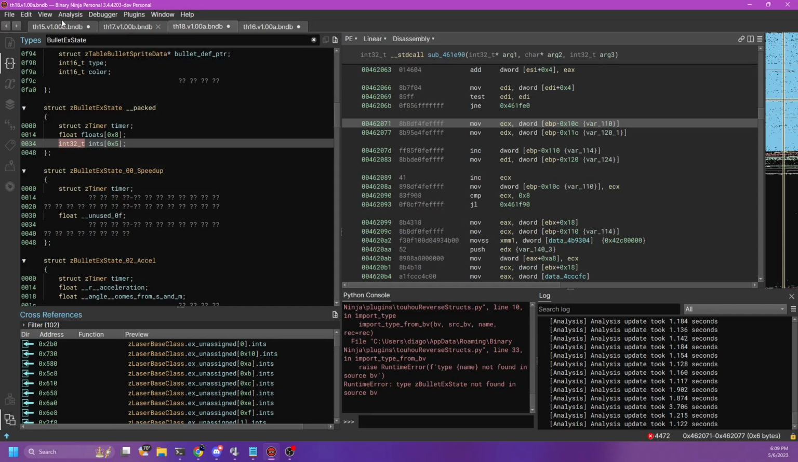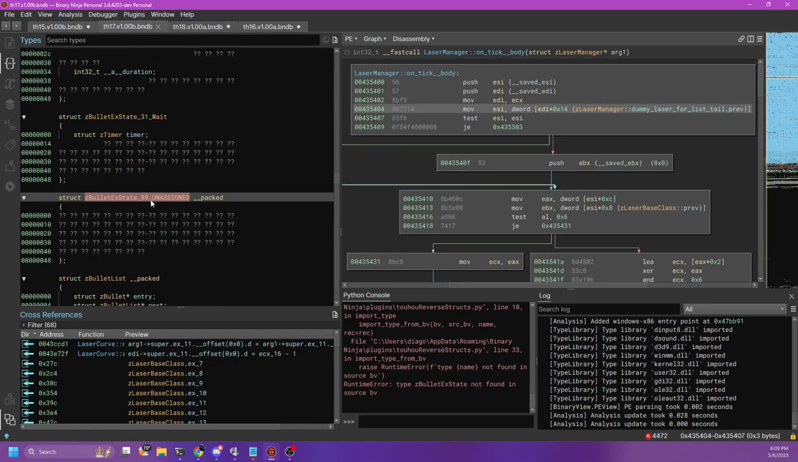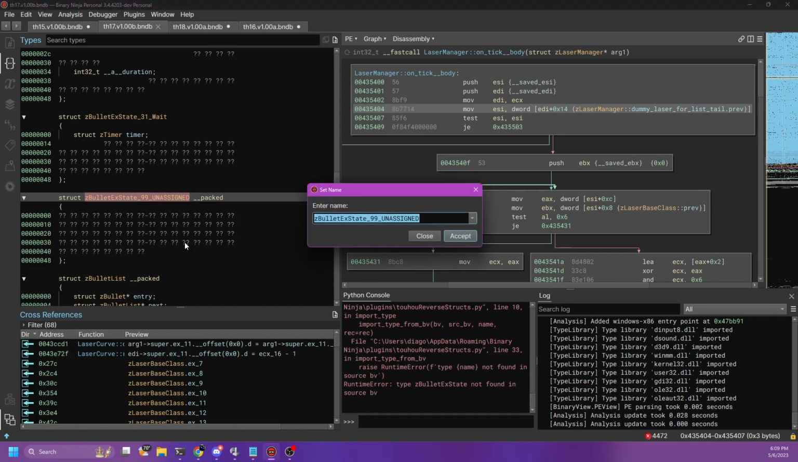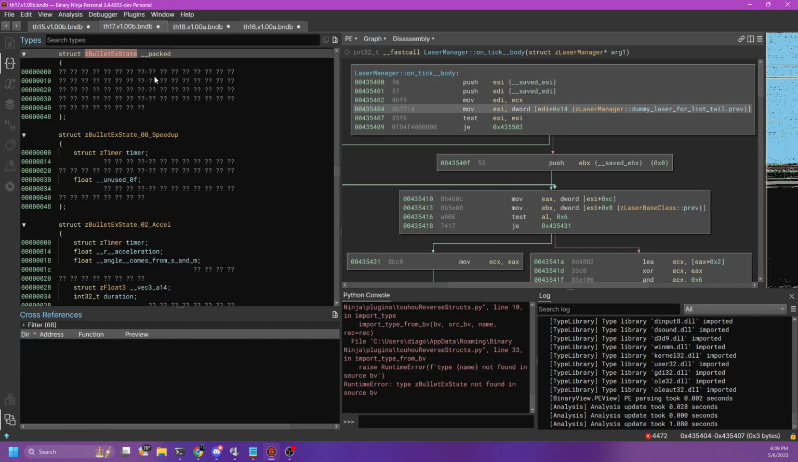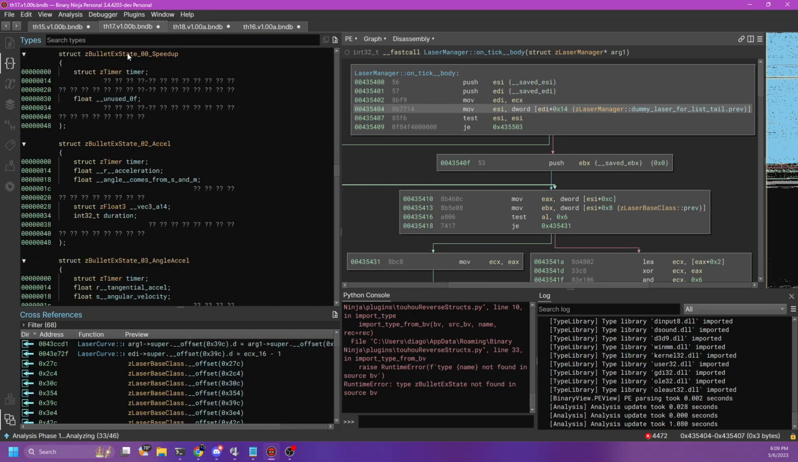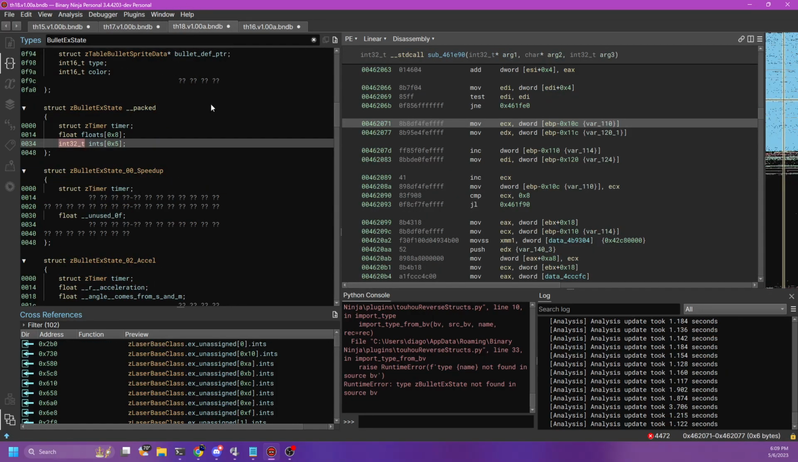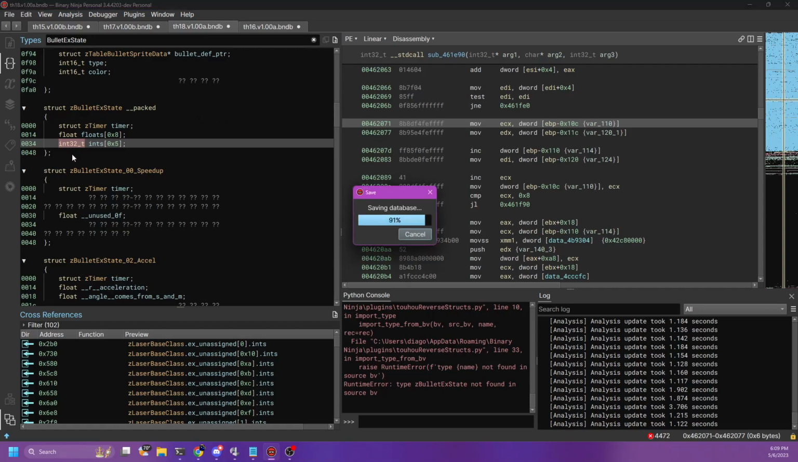Okay, zbullet ExState. So now, in order to fix all the crossrefs in other games, I'm going to rename this, then delete it. Then, okay, I have to save on here first.